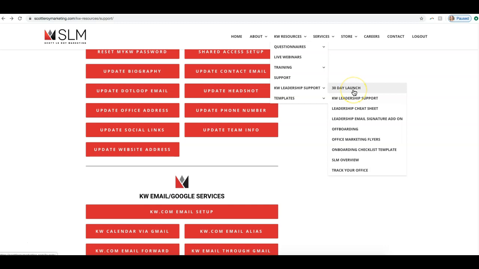We also have a 30-day launch. This is kind of like the 30-day challenge, but just for offices that have just signed up with Scott Leroy Marketing, so things to do within your first 30 days of working with SLM. We have a leadership cheat sheet, specific flyers and different templates for offices.